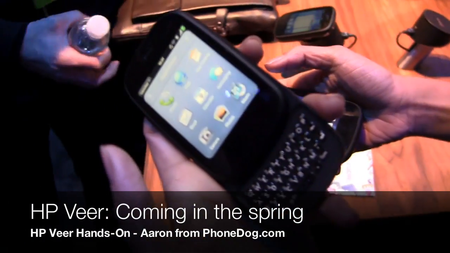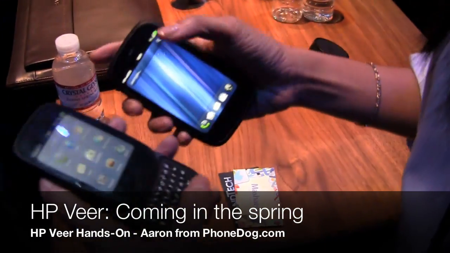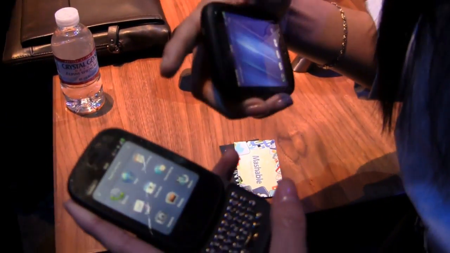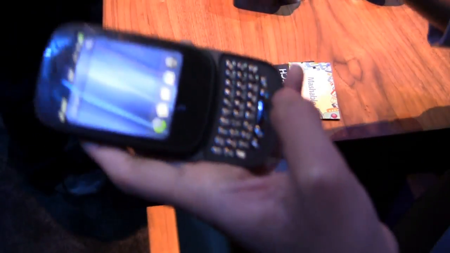This is the HP Veer. Right, okay. And then this is the Palm Pre 3. How familiar are you with webOS? Very familiar with it. So you know the concept of cards already. Just Type has changed, okay.